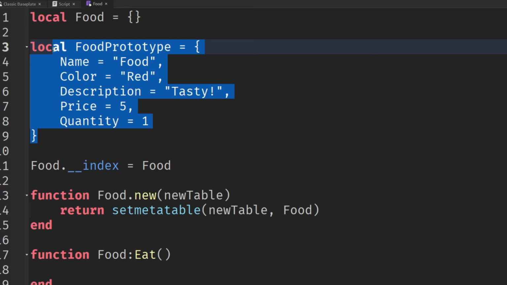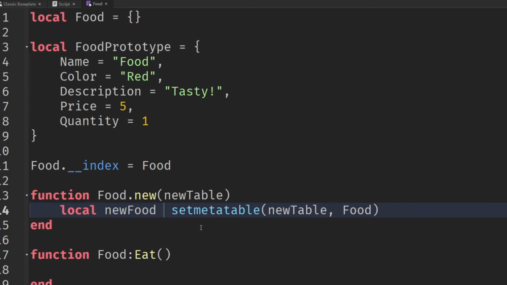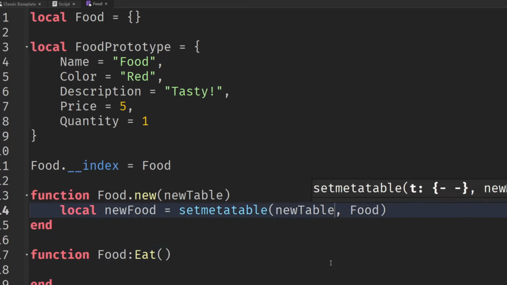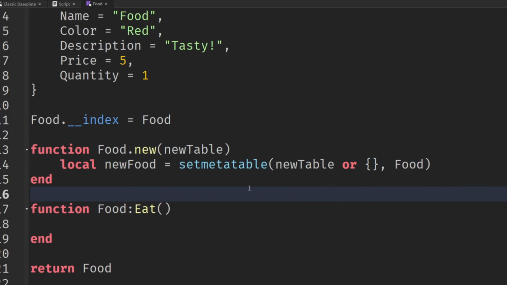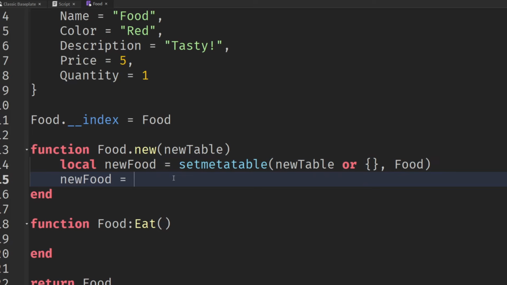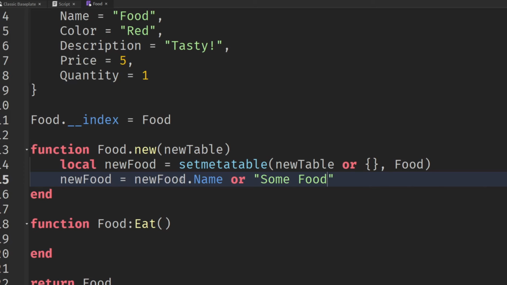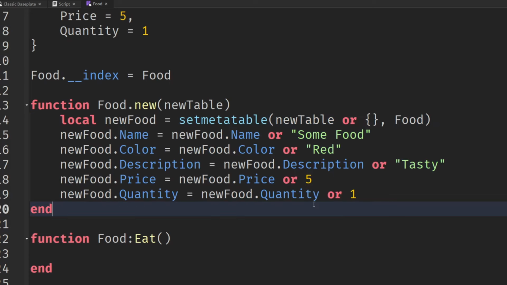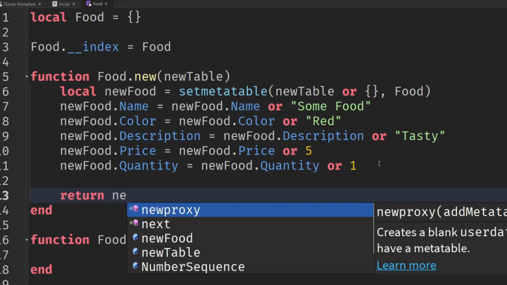And instead of having this separate food prototype, we could actually do it all inside of our new constructor. So instead of returning straight away, we can say local newFood equals setmetatable, using the new table. And in fact, let's not even assume they have a table. Let's say or an empty table if they haven't provided one. And then we can just set all the properties. So newFood.name will equal, if they've provided it, newFood.name, or a default property of some food. And we're going to do that again for every property we want to have. So that's a different way of setting up all the default values. Now we can get rid of the food prototype table. Make sure we return the newFood.